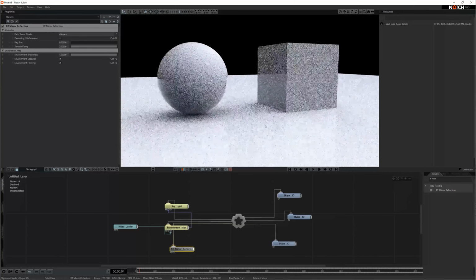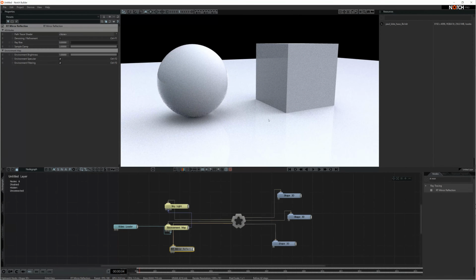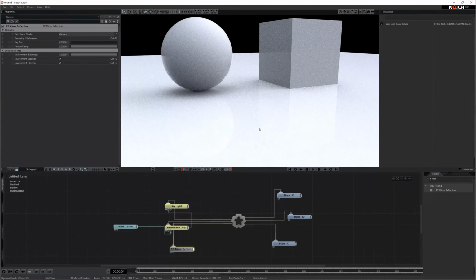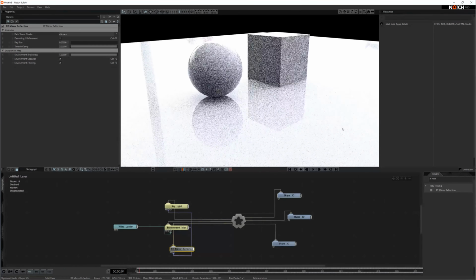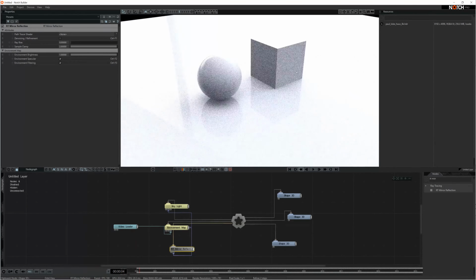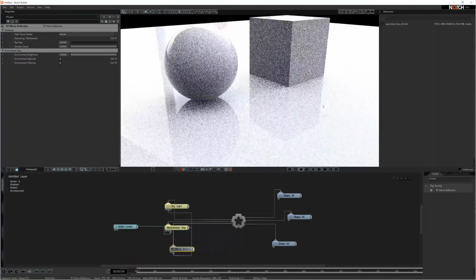Now you can see it started to reflect some of the objects in the scene, but we want it to reflect the environment map as well. So we can attach that to the objects. Now you can see both the environment map and the objects are reflected within each other.